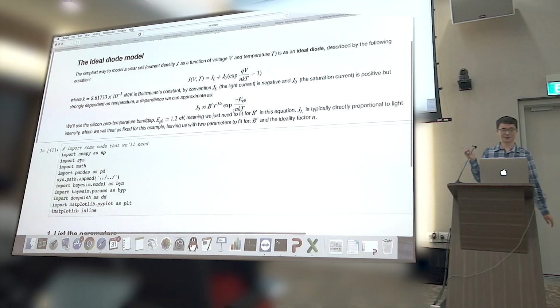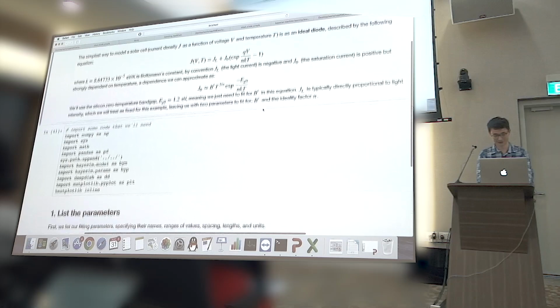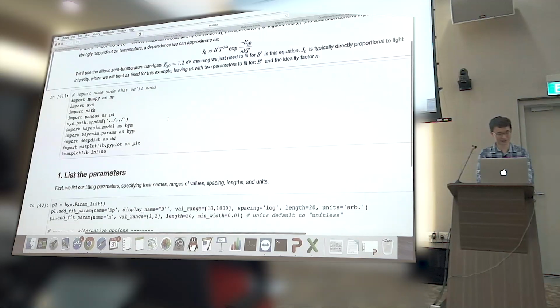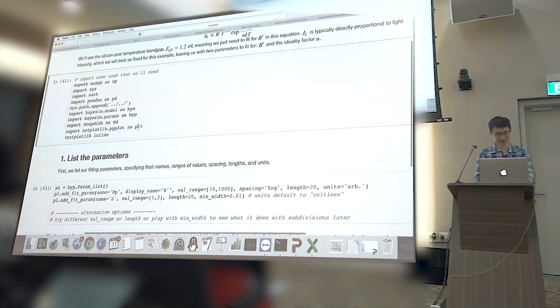Just for this workshop, we will use the silicon zero temperature band gap, which is 1.2 eV, the EG naught term here. The two unknowns in these two equations are just B prime and N: the recombination coefficient and the ideality factor. Okay, so we'll start by importing some code. This is importing some Python libraries.